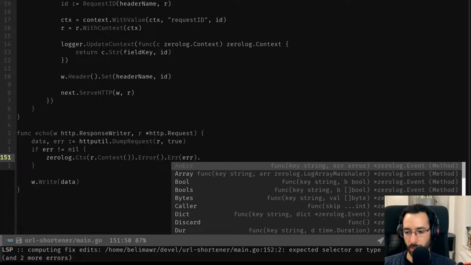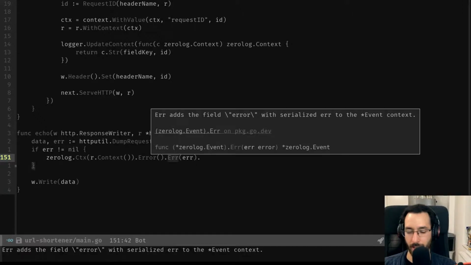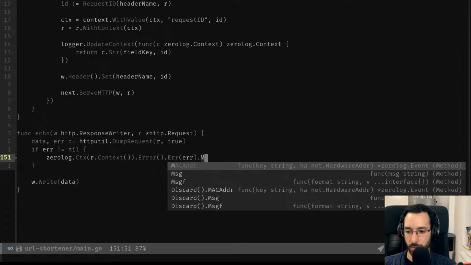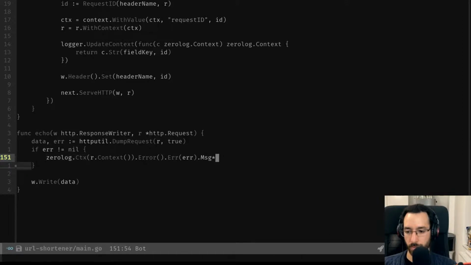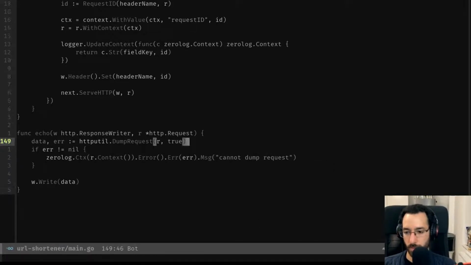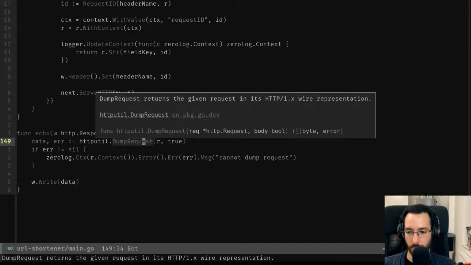So zerolog has got this nice error function that actually adds the error in the field error, the error message. Dot msg, cannot dump request. Let me see if I forgot. Yeah, that's it.